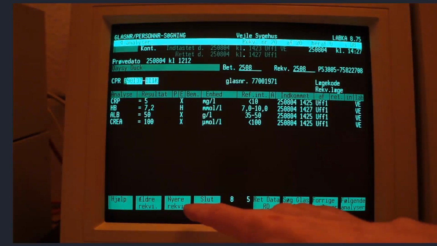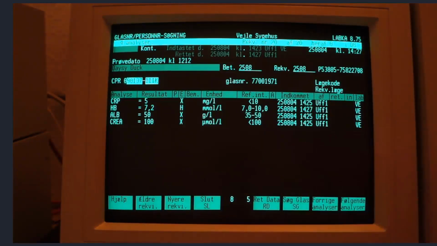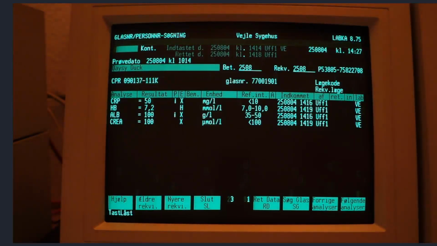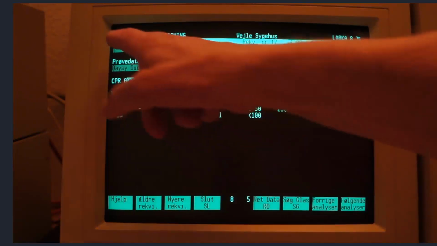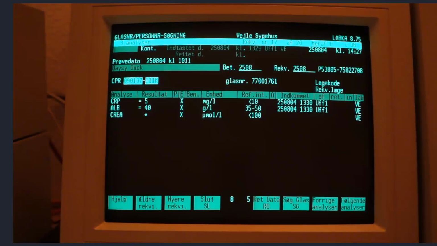So if I want to look at the older, I press this function key here, and I can go back in time, and so on. If I want to write it out on the printer, I can just write S3 up here and it comes out on the printer.